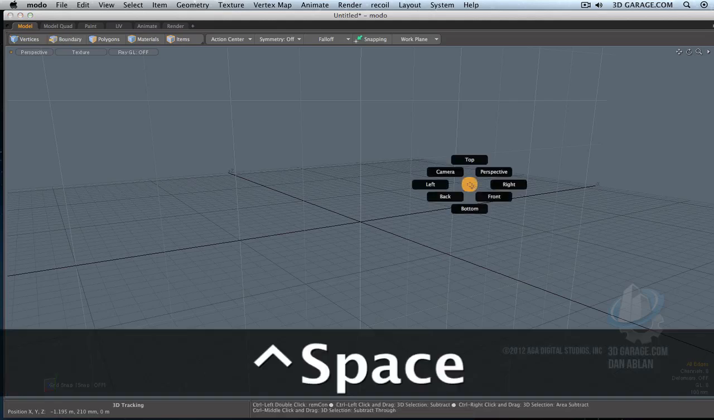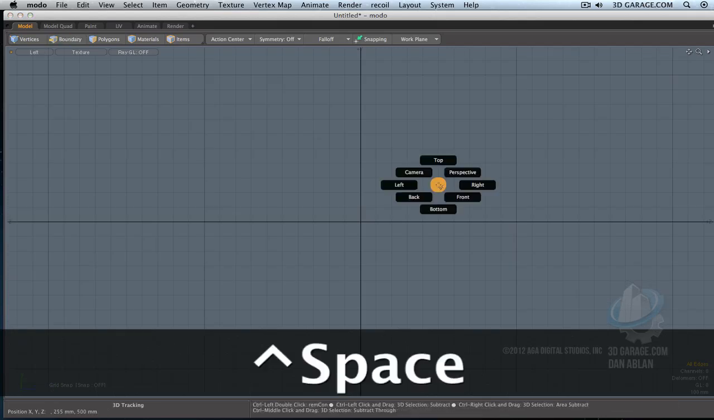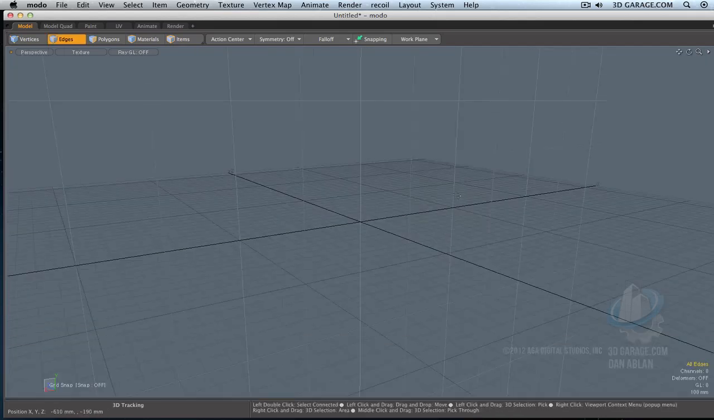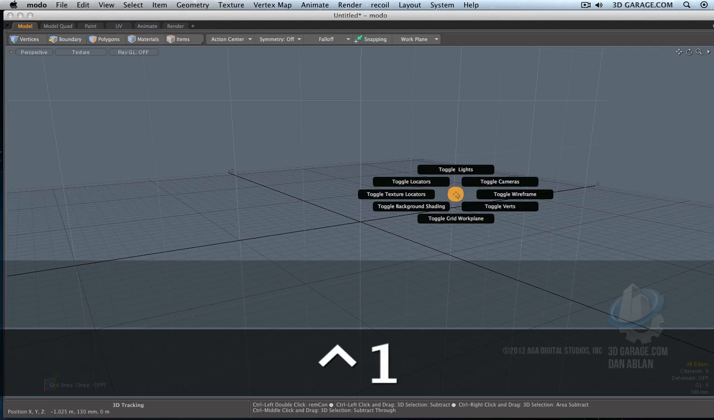If I hold Control and Space over my mouse, I will get a little pie menu that I can choose the left view or the bottom view or the perspective view and so on. Control 1, and I'm holding these down. I'm holding Control and 1 at the same time. I can toggle lights, cameras, wireframe, grid space, and so on.